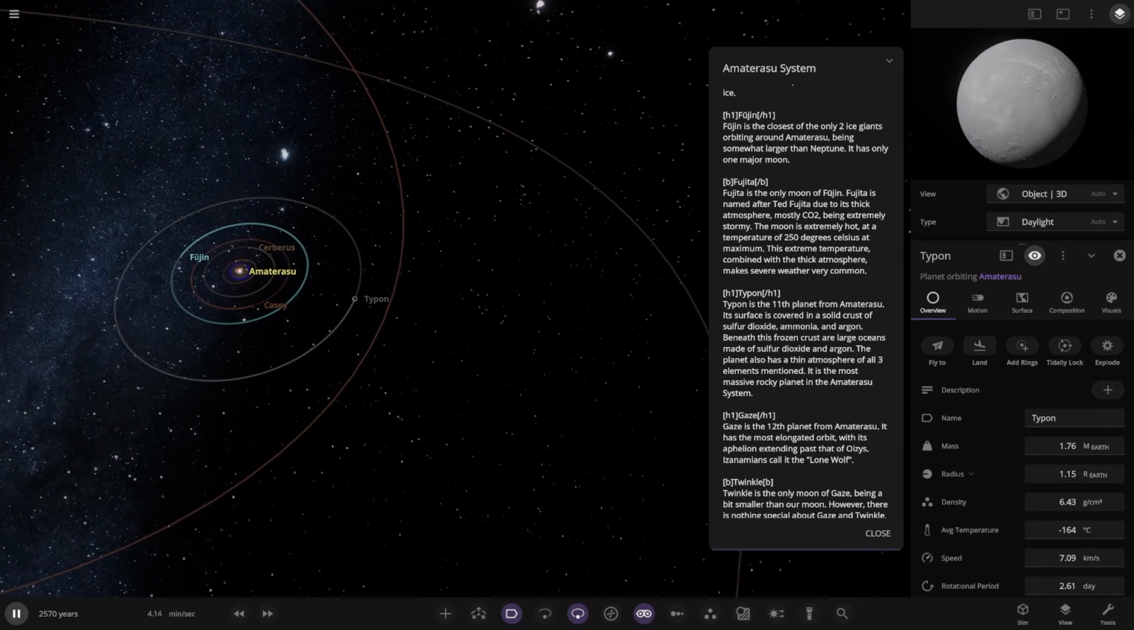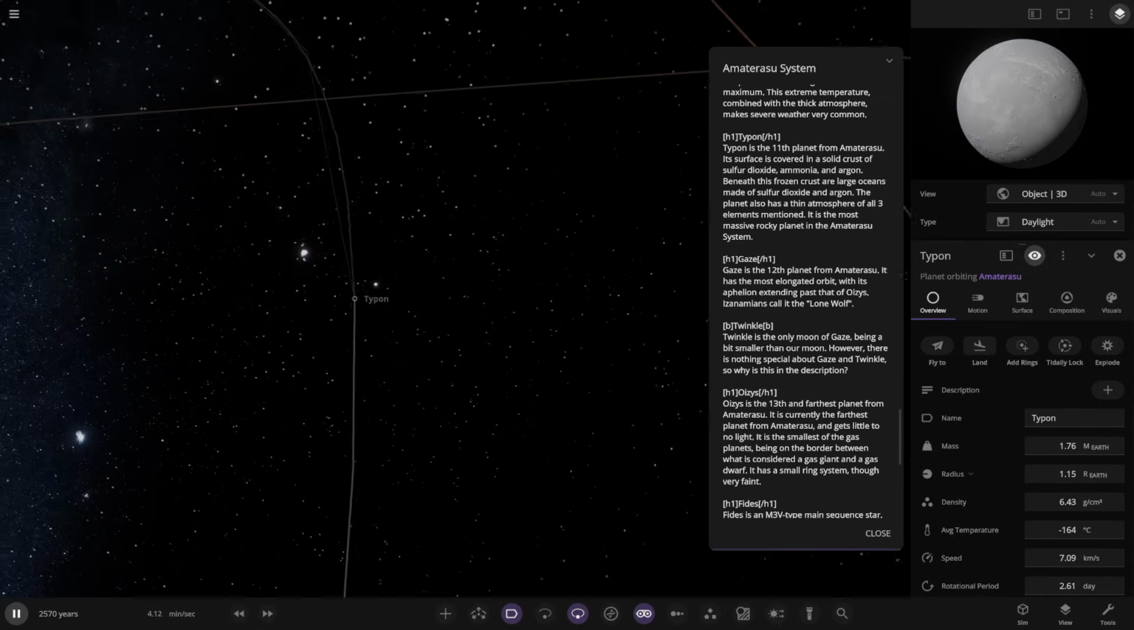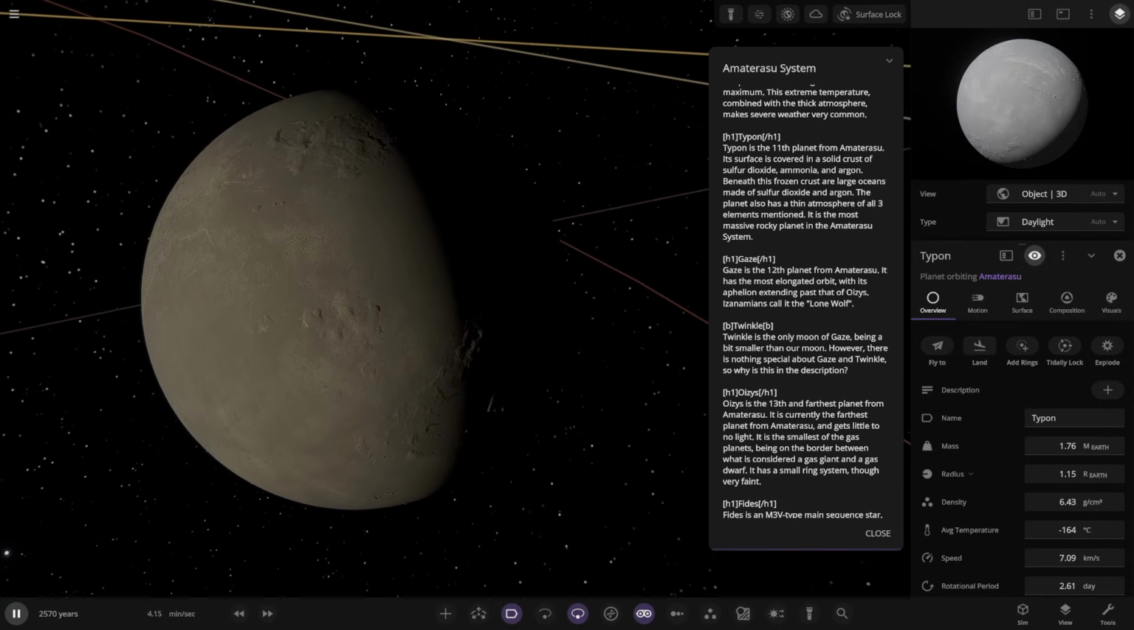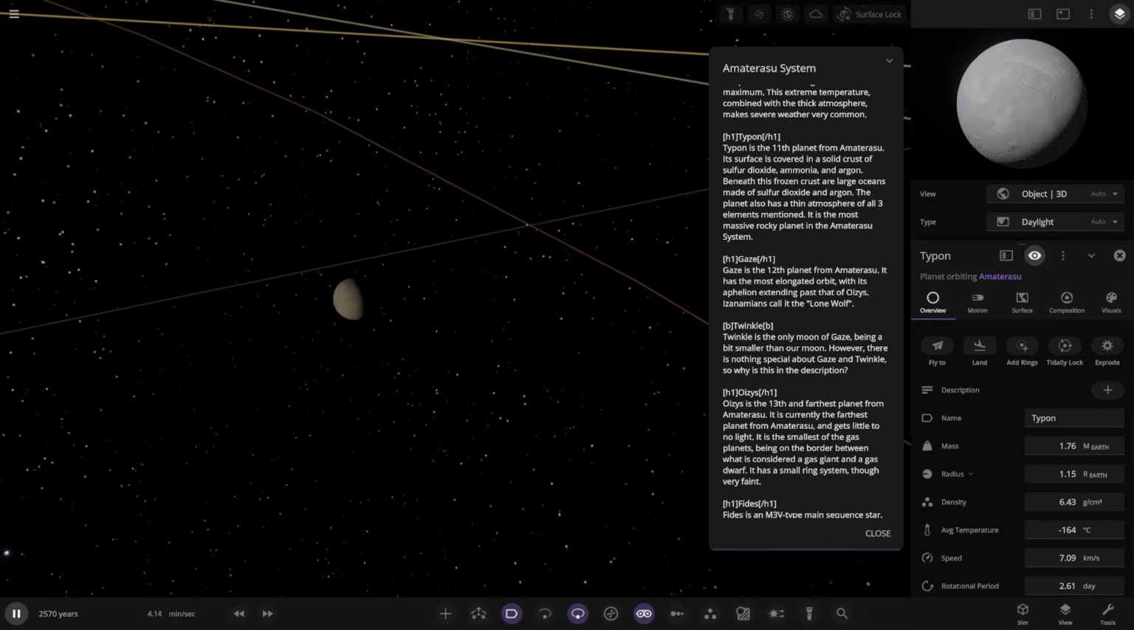Typhon, what's this? 11th planet. Its surface is covered in a solid crust of sulfur dioxide, ammonia, and argon. Beneath its frozen crust are large oceans made of sulfur dioxide and argon. The planet has a thin atmosphere of all three elements mentioned. It's the most massive rocky planet in the system. 1.15 radius of Earth, 1.76 mass of Earth. Nice.